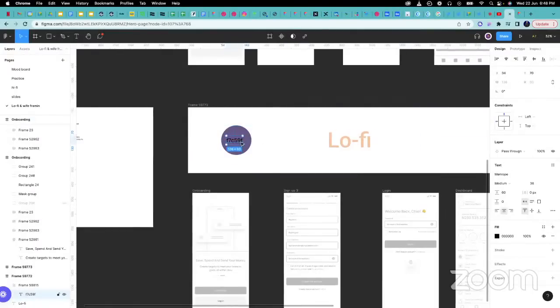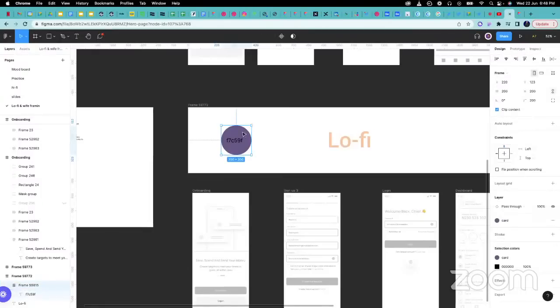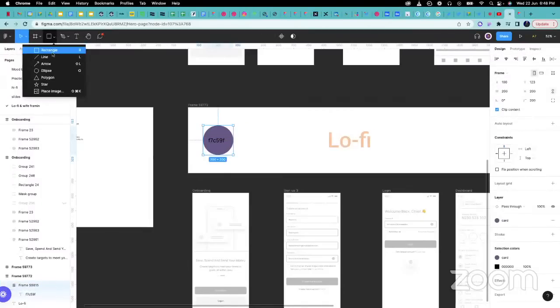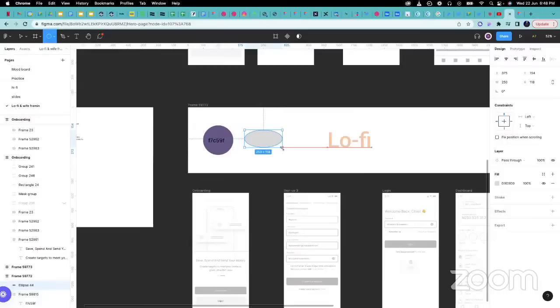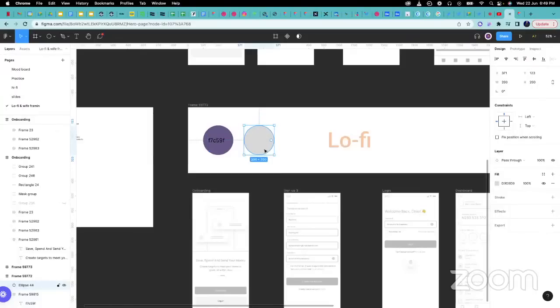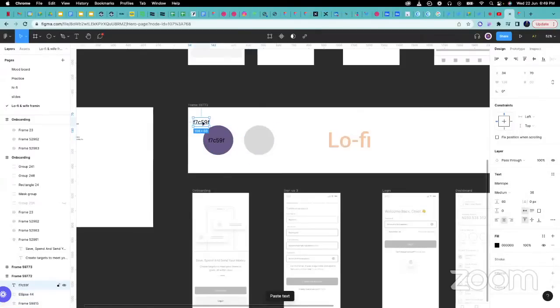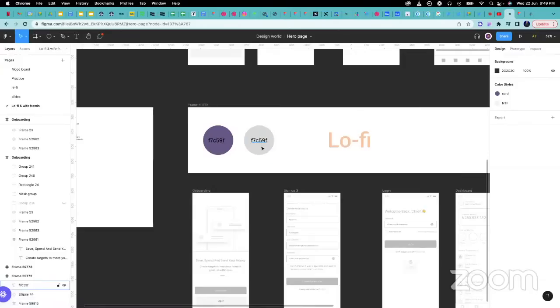Now look at the difference between using a frame and just using a circle. This is an ellipse I've drawn. Let me give it 200 by 200. Now they're the same size. Now I also want to use this text. I want to put it inside there, and I do Control V. Now they are standing on each other. When you look at it, you think they are inside each other.